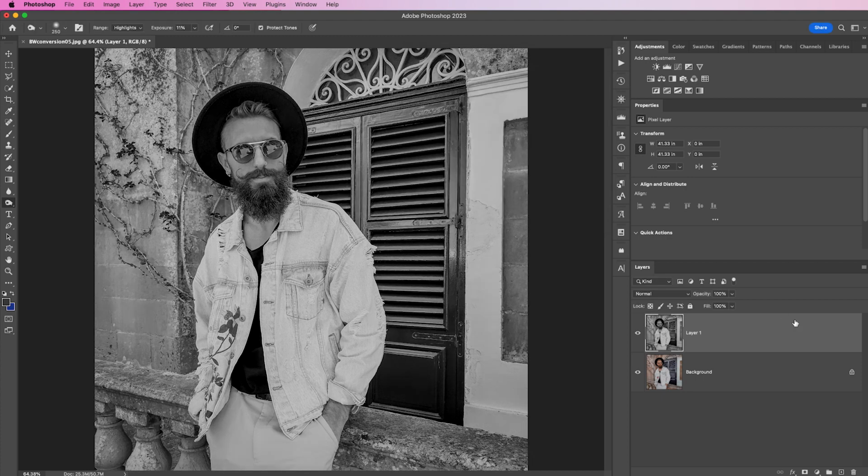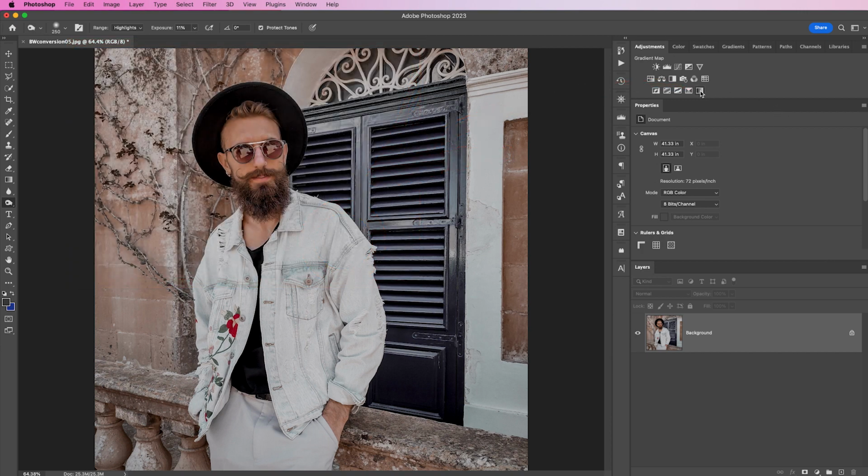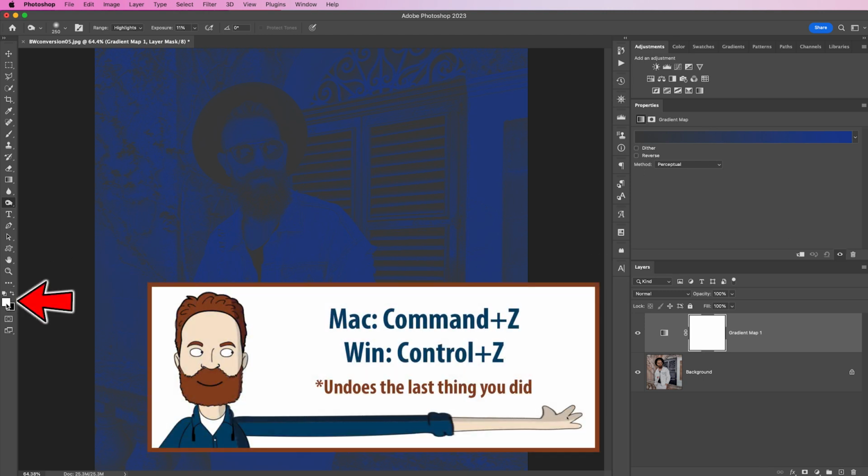But let me show you a new way. I'm going to hit the gradient map icon, this one right here, and it typically will do an automatic beautiful conversion of black and white. Now, it didn't that time. Why? Did you notice?